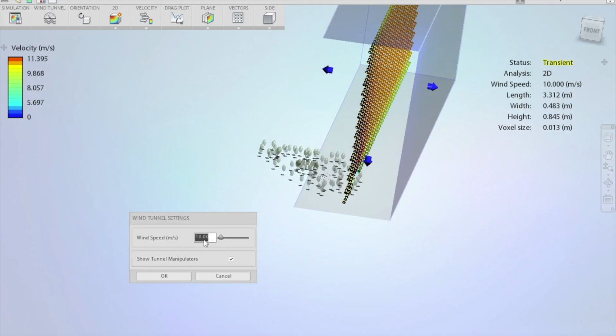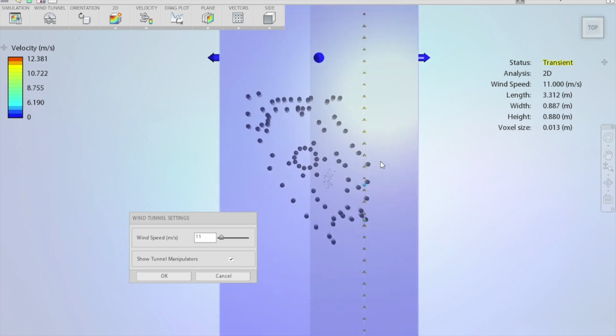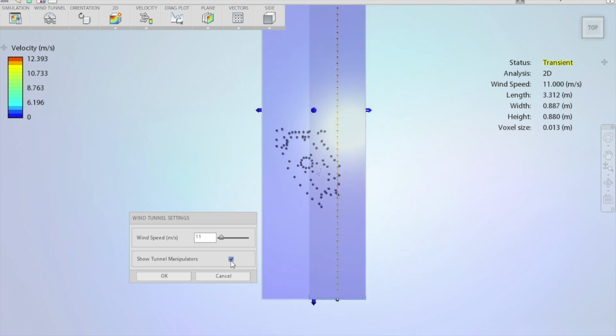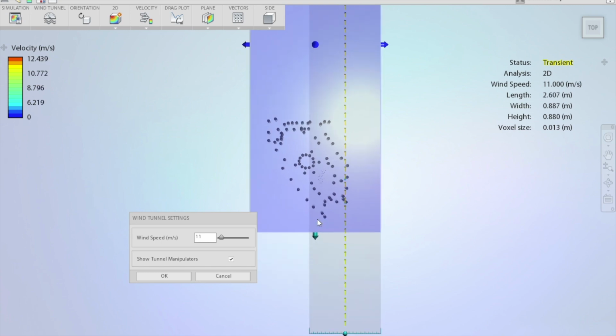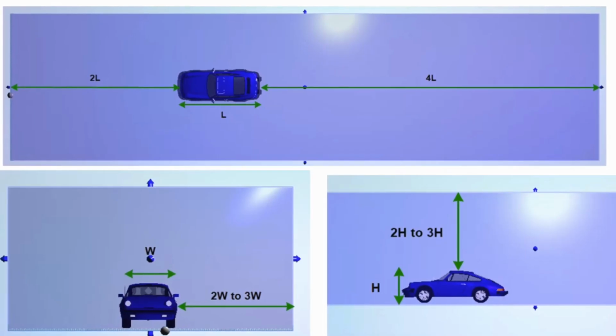Before you close the wind tunnel settings window, make sure that the tunnel boundaries, which are shown in blue in the model here, are covering the whole model. You can toggle the Show Tunnel Manipulator option and drag the blue arrows until the gap between the tunnel boundaries and your model is twice the model's dimension. And make sure that it's around 4 times the length in the downstream of the wind direction, as shown in this image here.